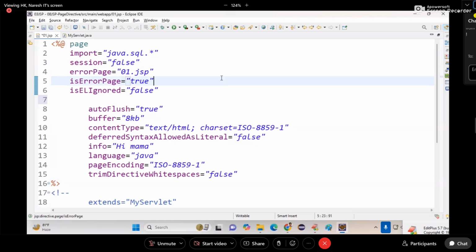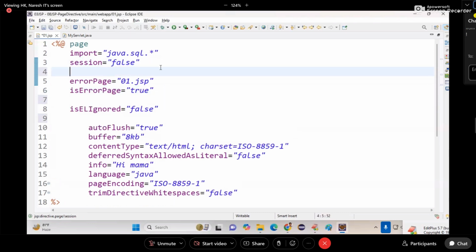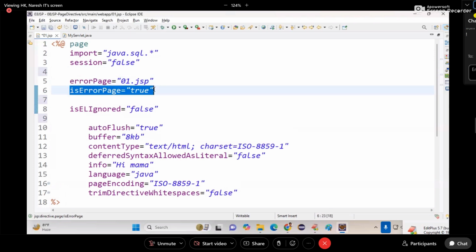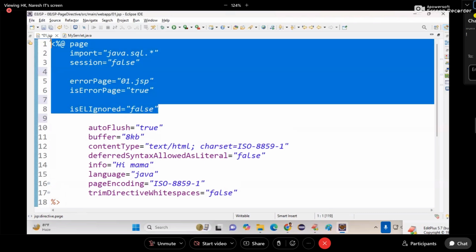Is the exception object by default available in every JSP page? No. How can we ask the JSP container to create the implicit exception object? By using isErrorPage equal to true. By using this tag, isErrorPage equal to true. Okay, na? So these are the interview questions point of view. There is no serious programming behind them.